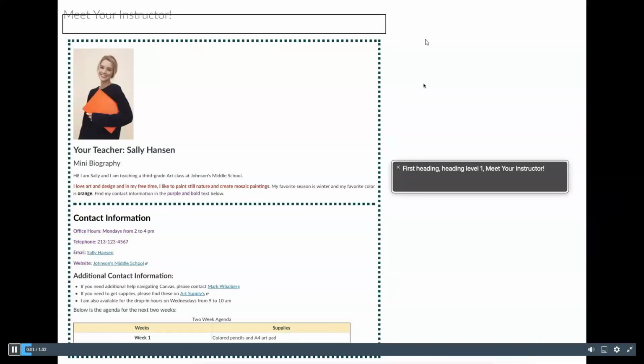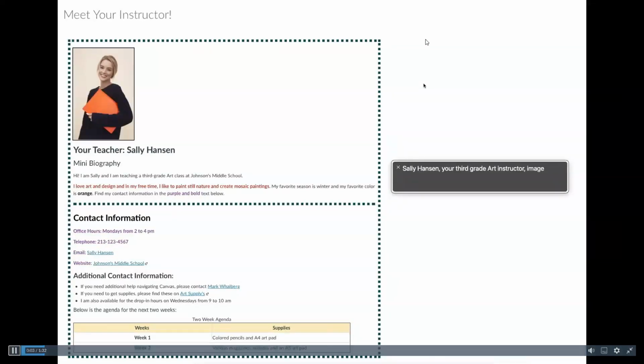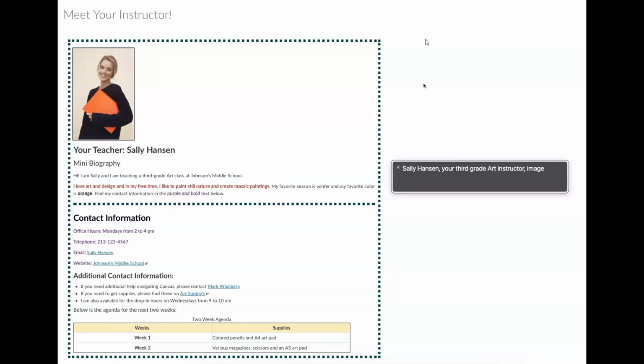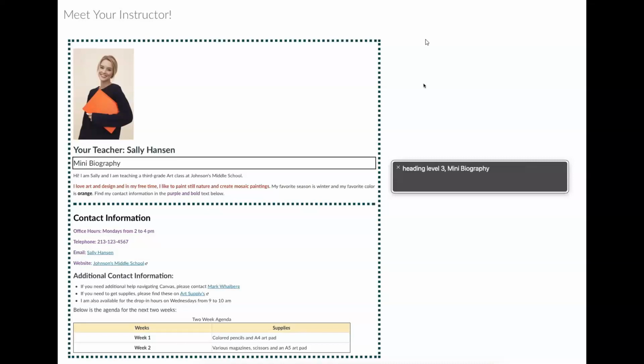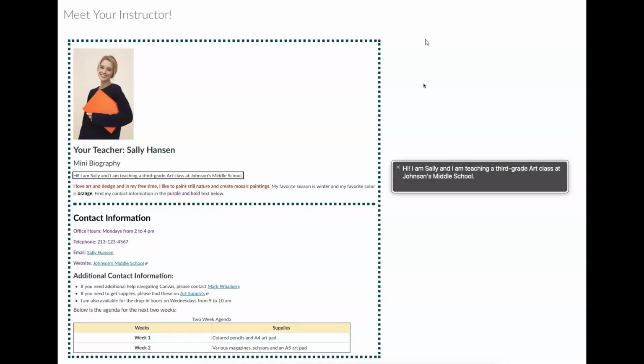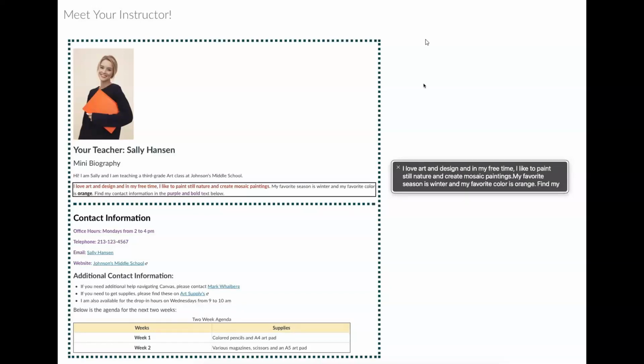First heading, heading level 1. Meet your instructor. Sally Hansen, your 3rd grade art instructor. Image. Heading level 2. Your teacher, Sally Hansen. Heading level 3. Mini biography. Hi, I am Sally and I am teaching a 3rd grade art class at Johnson's Middle School. I love art and design, and in my free time, I like to paint still nature and create mosaic paintings. My favorite season is winter and my favorite color is orange. Find my contact information in the purple and bold text below.